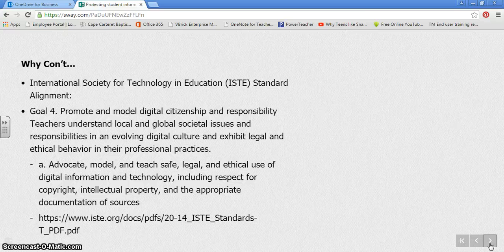Goal 4 of the ISTE standards for teachers addresses digital citizenship and teaching responsibility to our students and how we can teach them how to exhibit legal and ethical behavior. Not only through modeling it ourselves, but teaching them how to go about it in their daily lives.